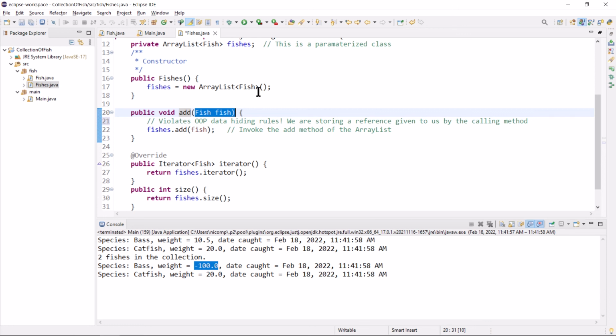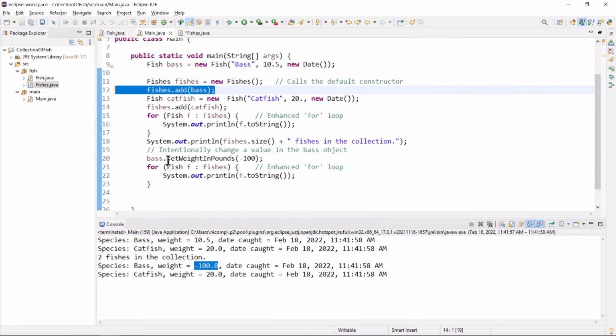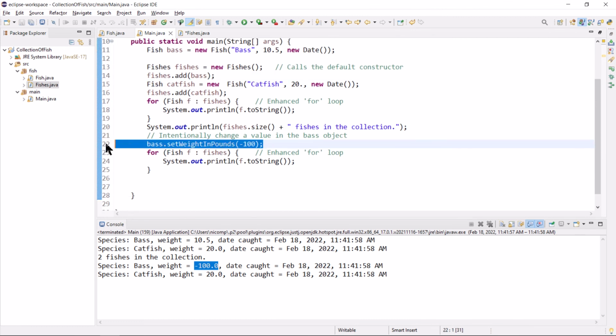So we had a problem there. That's not good. And this error may not surface for a long, long time, because you may never do what I did in the main. You may never go back and assign a new value to a property of one of these objects.